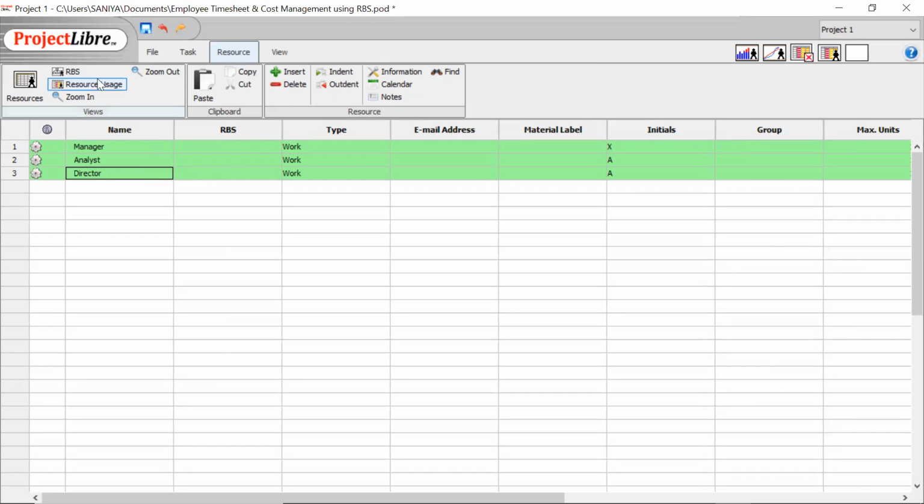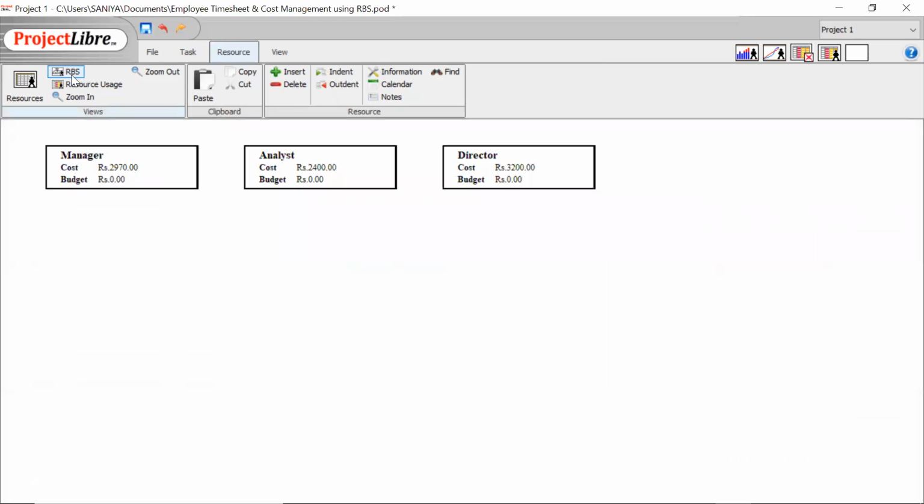And then once you assign the resources, you can go to the RBS and see the manager can get $2,970 at the end of the month. The analyst will get around $2,400, and the director will get around $3,200. So this is an easier way to calculate the cost at the end of each month.